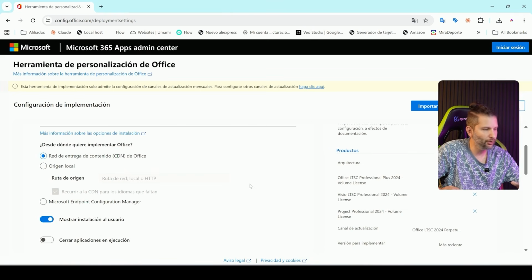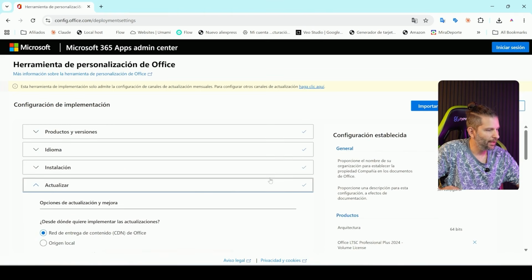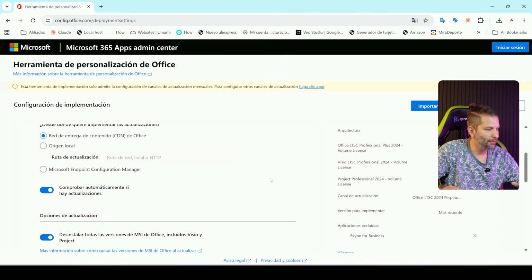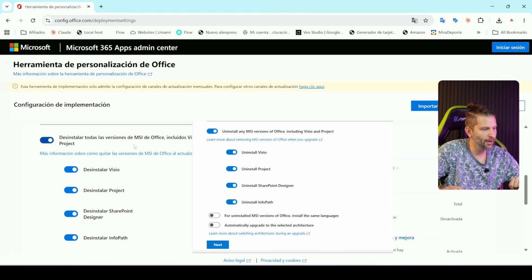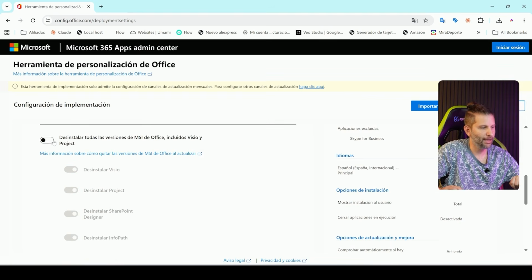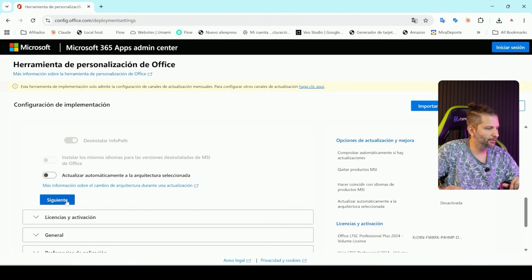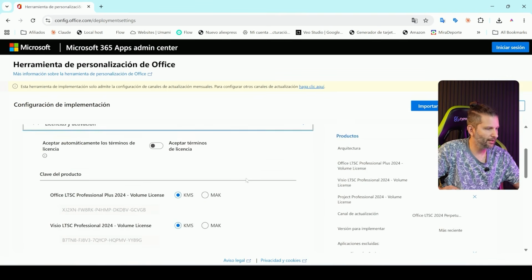Now, what you're going to do is click the Next button. Then go ahead and click Next again. Same thing here, just leave it. Except for this checkbox that says uninstall all MSI versions of Office, including Visio and Project, you'll uncheck. This is one of the most important things. Keep scrolling down. Next, licensing.